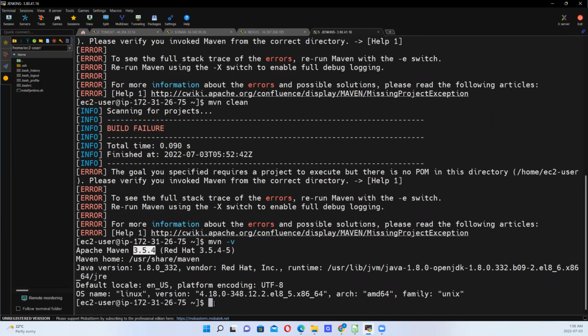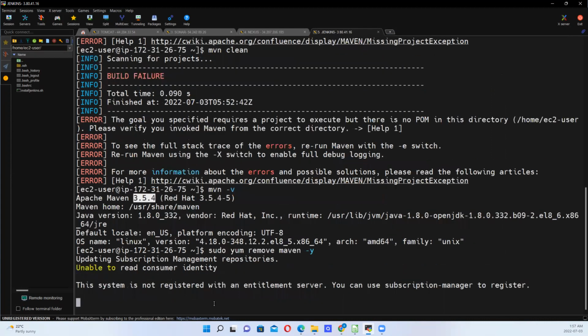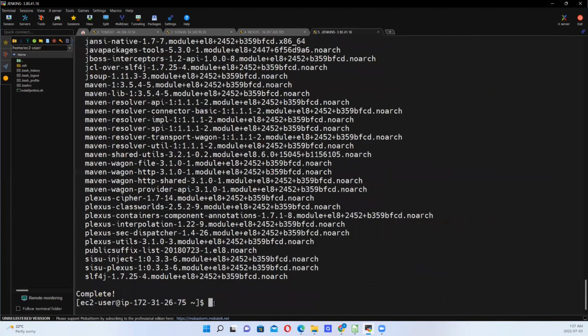If I uninstall Maven right now, let's say I want to uninstall Maven. Let's uninstall Maven. sudo yum remove maven -y. So I've uninstalled Maven. Let's see what we get.